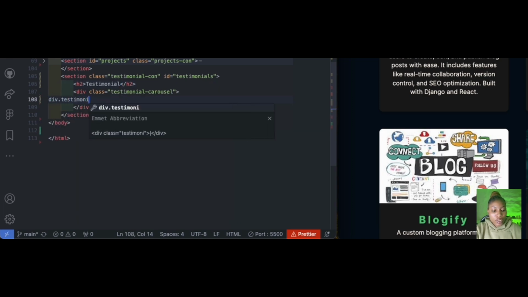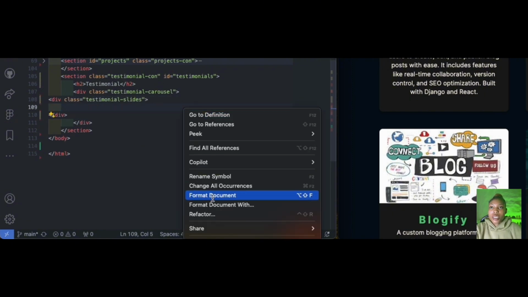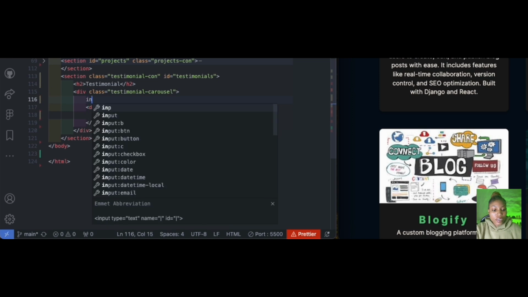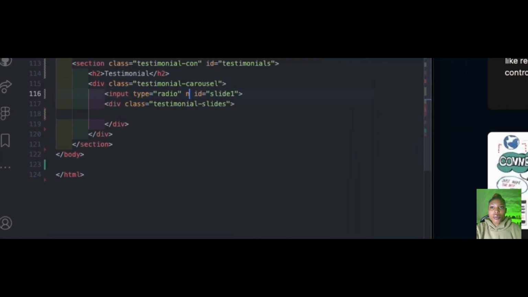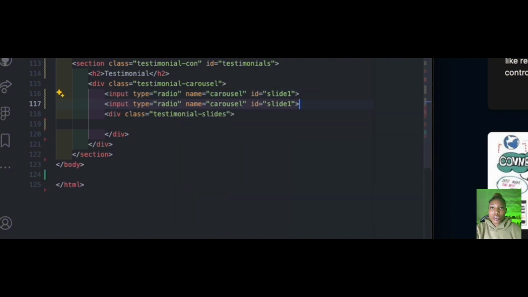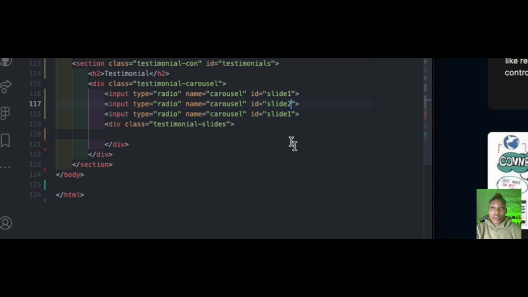Div dot testimonial slides. And inside our carousel, we would have our inputs that have a class carousel inputs. Actually, we're not doing the class on this. Let's just give it an ID, slide. The type is radio, the radio button. And let's give it the name carousel. Let's copy and paste this 3 times. We have 3 testimonials, from 3 people.